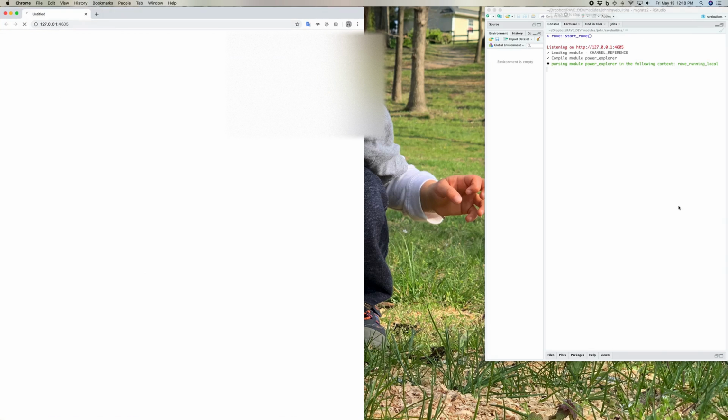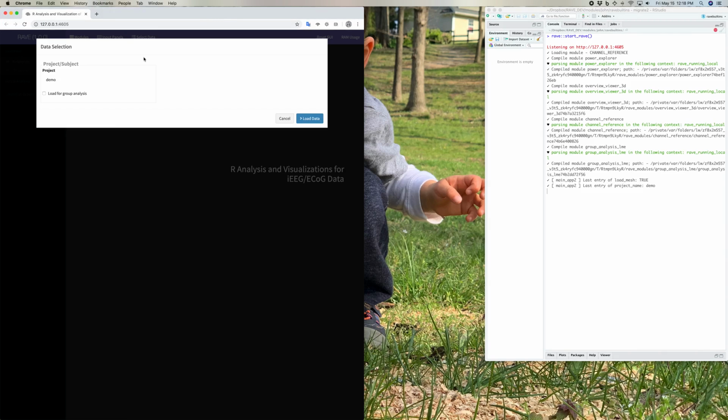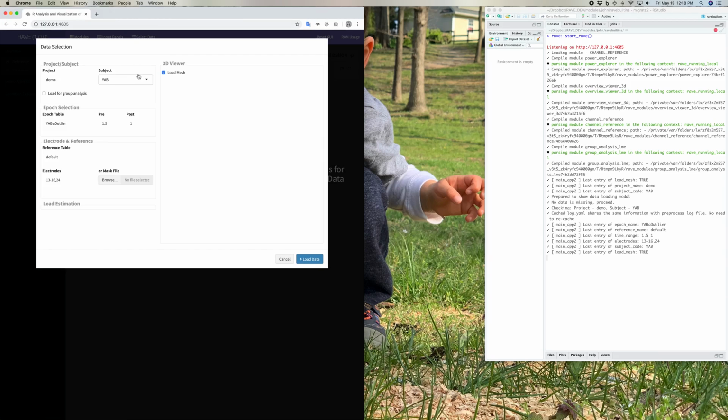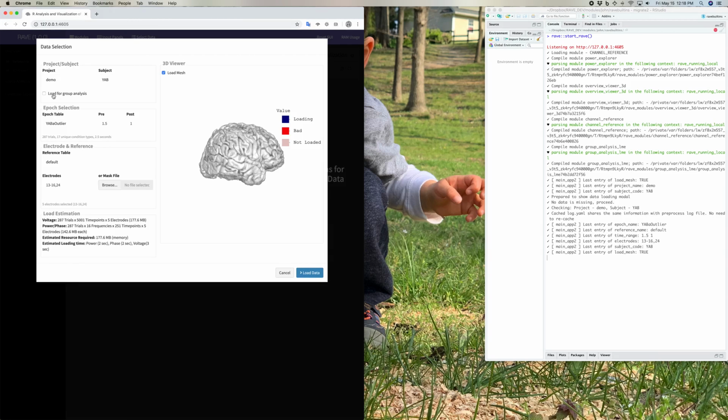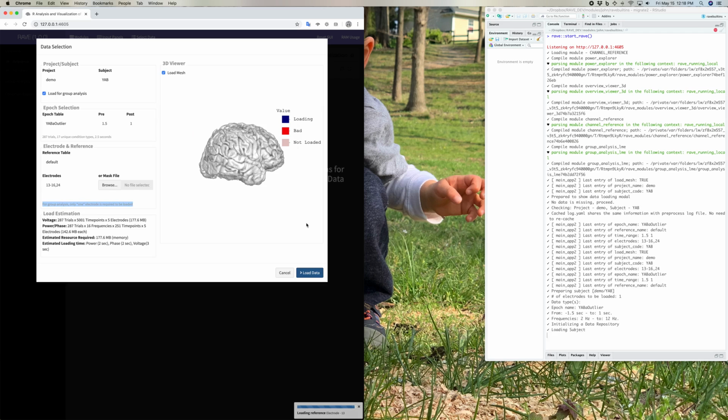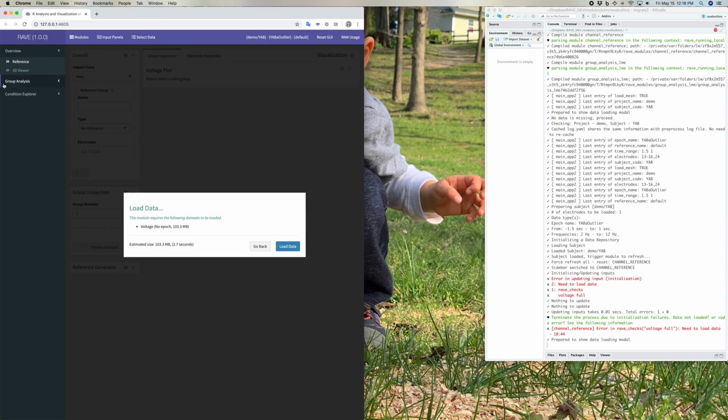Rave features, Rave, start Rave, launches. We have the new select data screen, so we can load for group analysis. So let's click that. Note here, only one electrode is going to be loaded. Click load. Loads nice and fast.